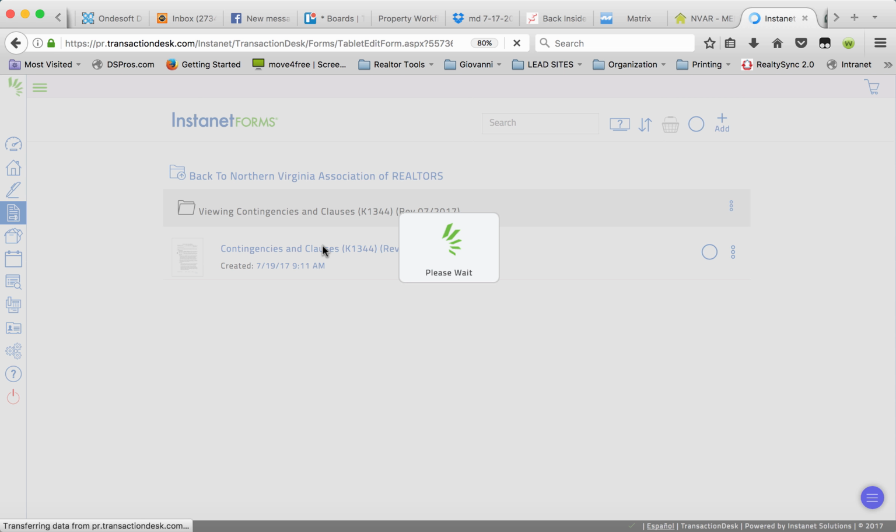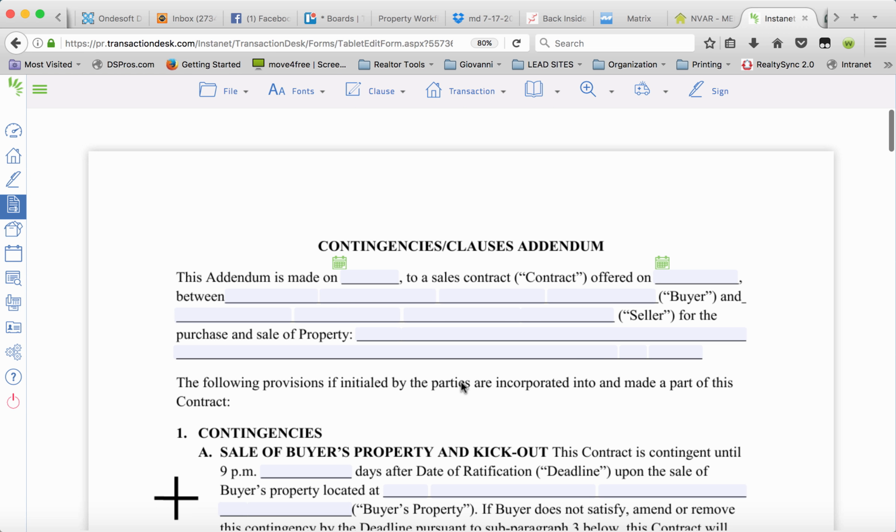Okay, here we go. So here's your contingencies and clauses addendum. It has additional addendums, an additional addendum for extra contingencies. All right, so this addendum is made on, and you're going to click the little box, and you're going to add today, or you're going to add the same date as you did the contract because they're usually put together. If they're not made at the same time, you can put different dates, but always make sure that you did the offer date and whatever date this was written on. Again, usually the same. Between the buyer's name, the seller's name, and the property address.